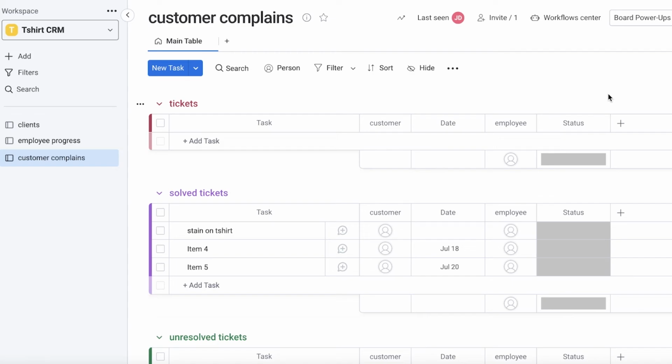And that is how simple and easy it is to set up your own CRM on monday.com.